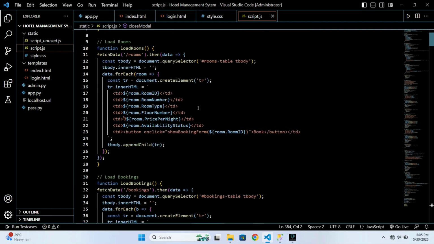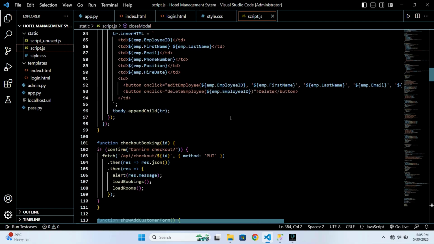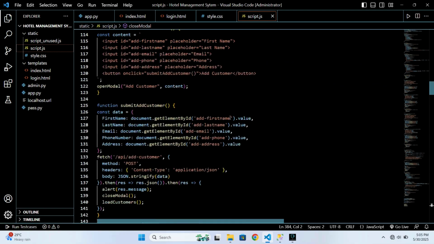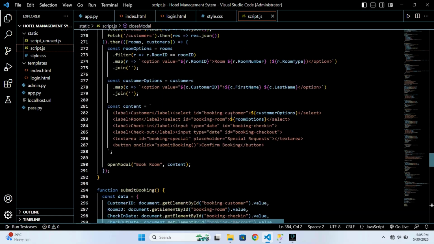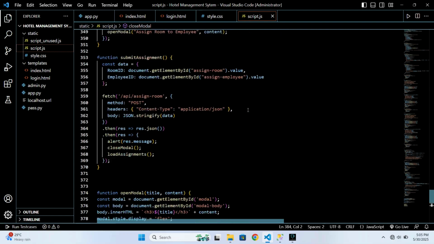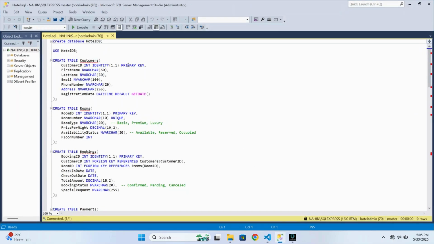The Customers module allows hotel staff to manage guest information. They can view, add, edit, or delete customer records to keep the database up to date. The Employees section lists all hotel staff along with their contact details, position, and hire date. Admins can add new employees or modify existing employee records as needed.